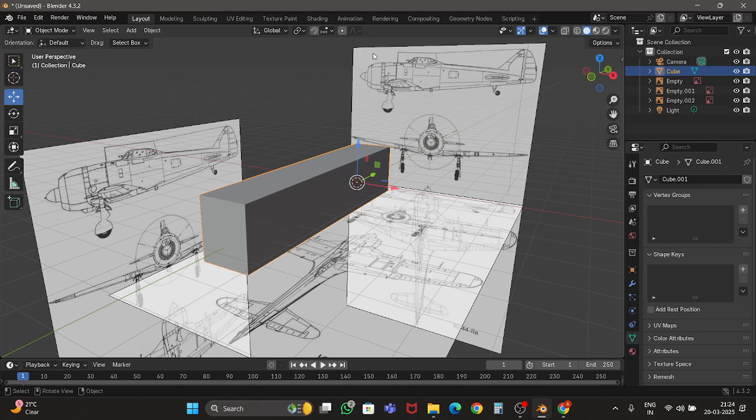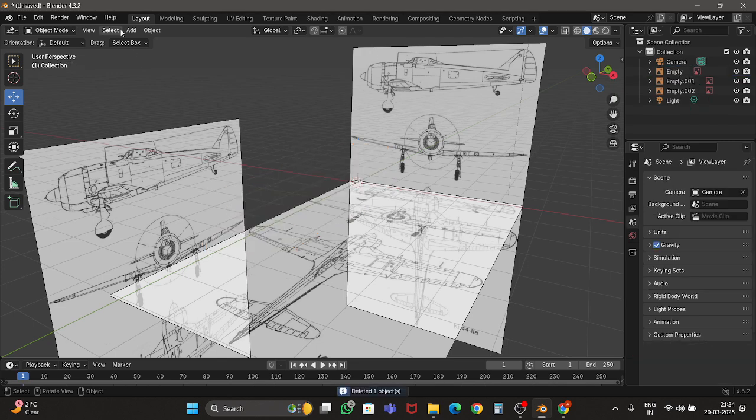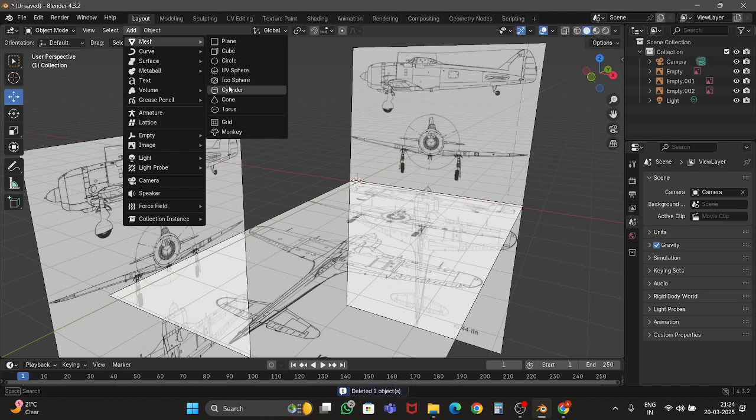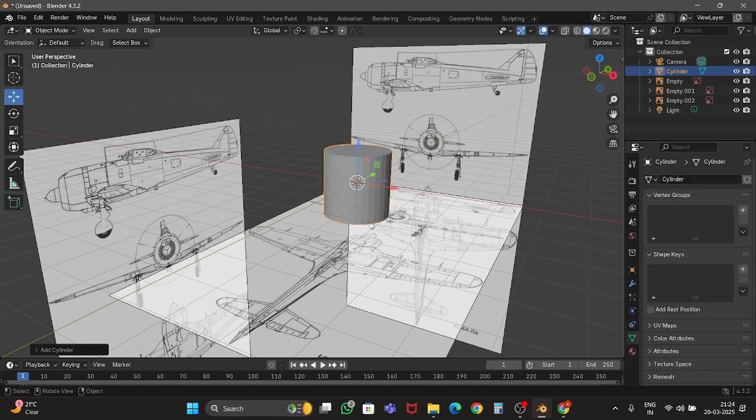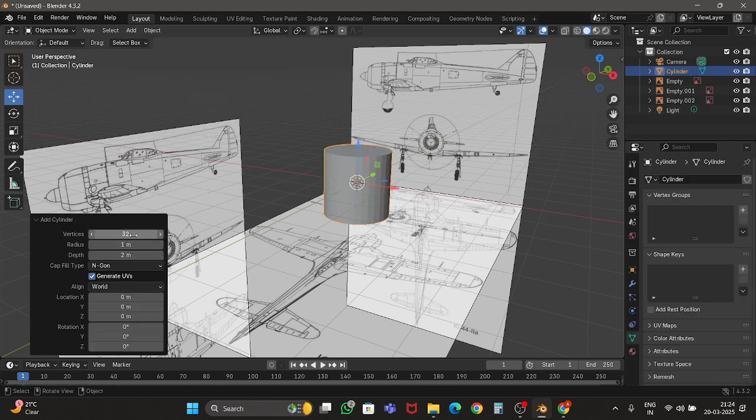Since this is a radial engine plane, we're not going to use a cube. We're just going to use a cylinder with 32 vertices. You do not want to mess with it, it's fine. If you're using another plane which has more of a cubish, squarish shape, for example a P-51, you want to start with a cube and then bevel it and then use it, but that's something which I will look into later.